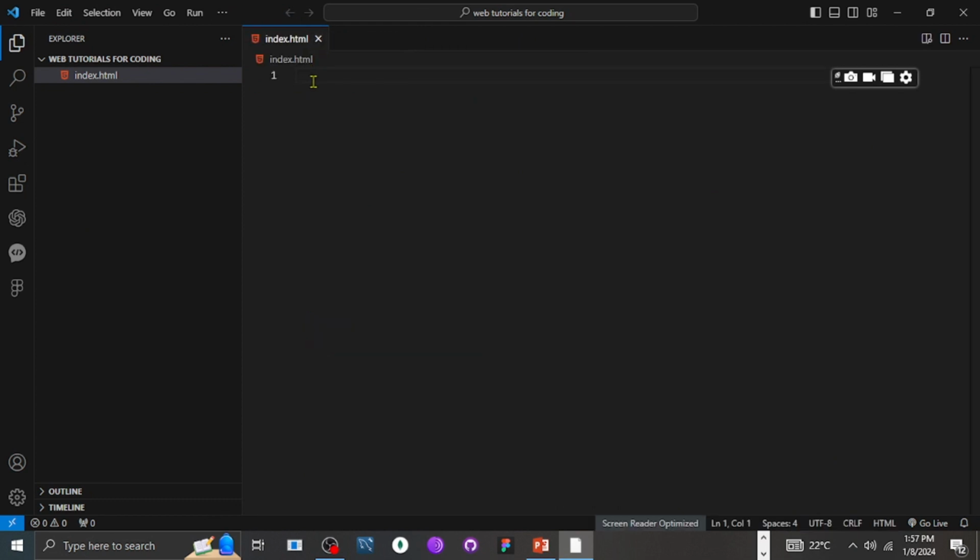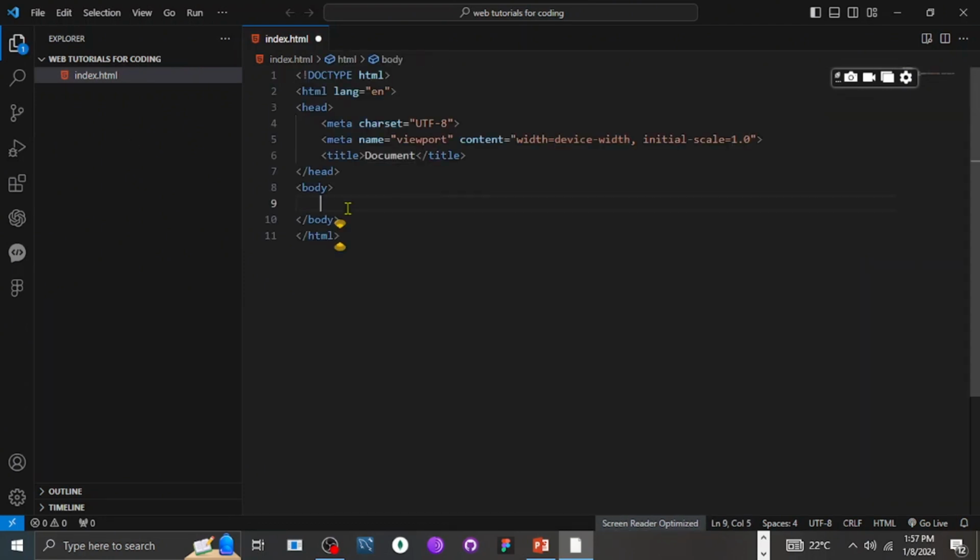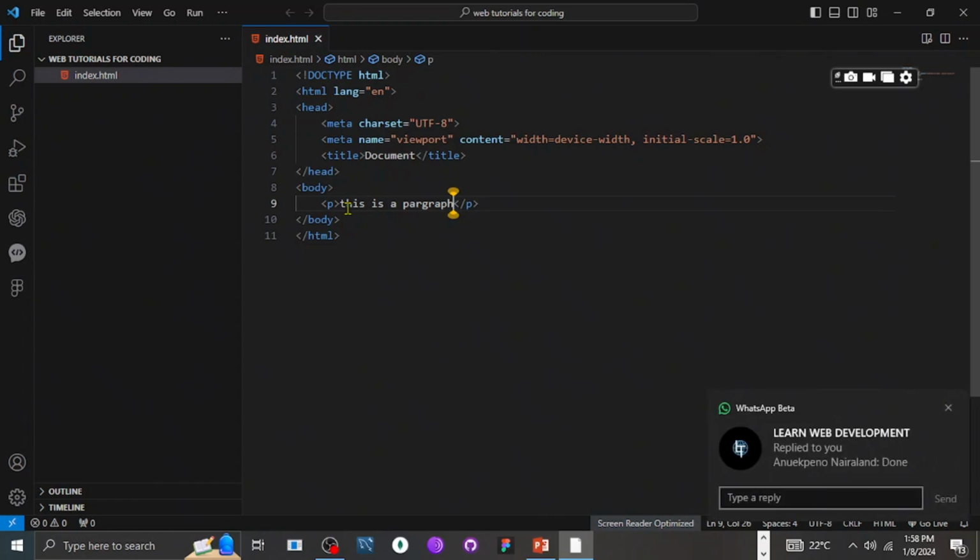I'm not going to do anything related to HTML right now, but I just want to show us the development environment of VS Code for developers and basically what we can do. I'll just create a paragraph here. This is a paragraph. To save it, simply press Ctrl S.